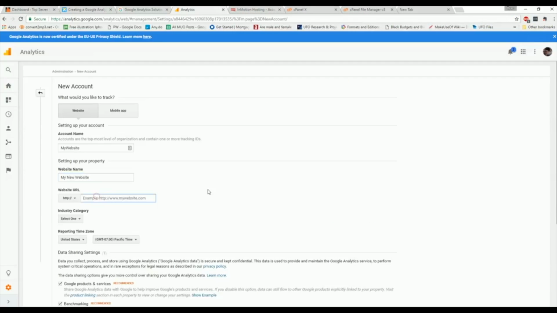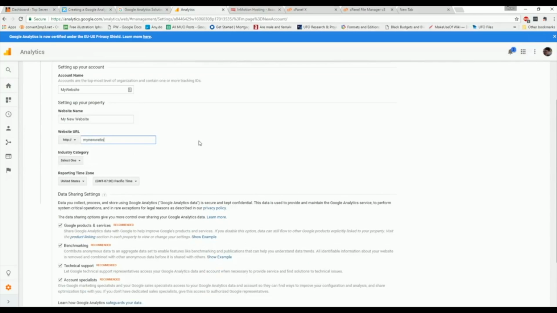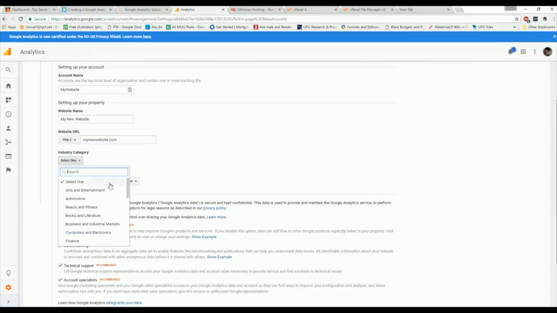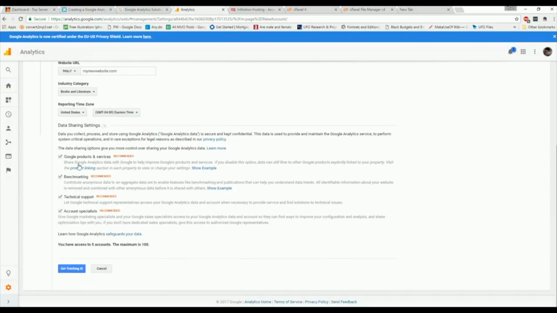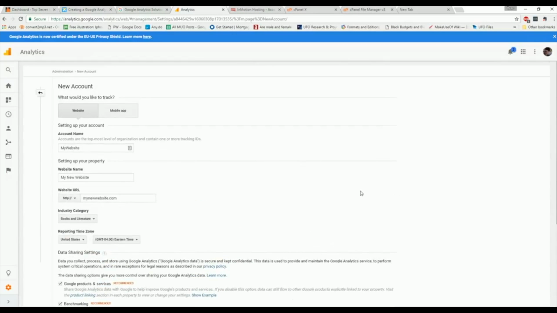And then you just give it the URL. And then choose the industry category that your website falls under. And then, of course, the time zone. The time zone is fairly important because you want the data to be displayed in your time zone, so make sure you include the correct time zone. Typically, I leave all of these selected, basically reporting to Google and different information. I just leave those selected. And then you get your tracking ID for that account. That will add it to your list of websites, the drop-down list.